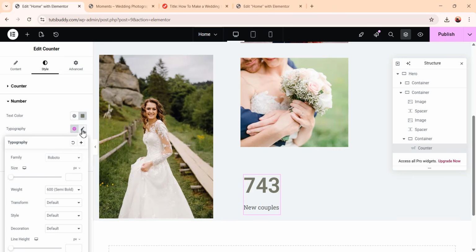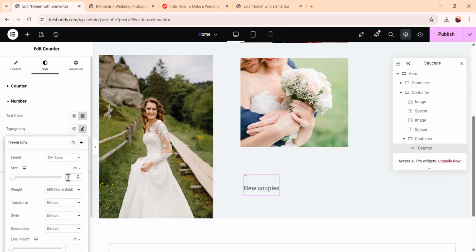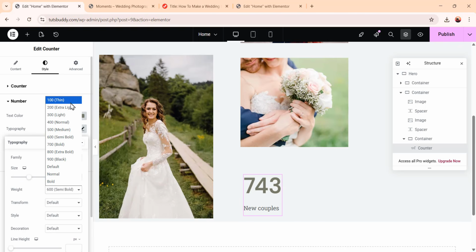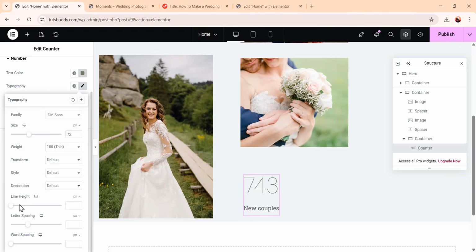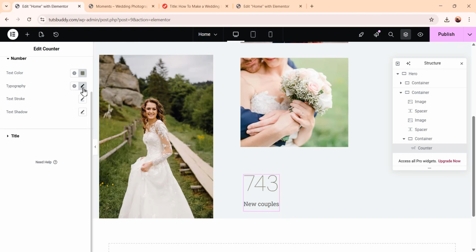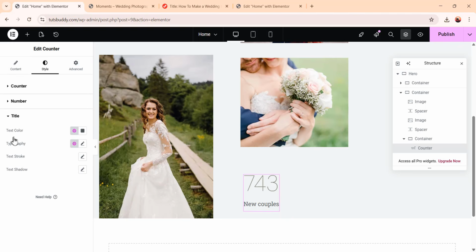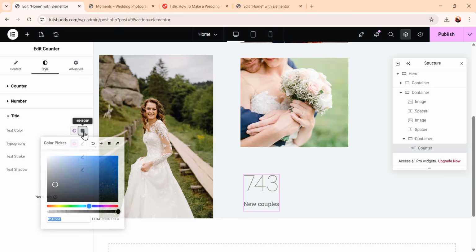Now let's go inside this typography. From here, I'm going to change the font to DM Sans. There we go. This is the DM Sans. Okay, after that, we're going to change the size of this to 72 pixels and the weight will be 100 thin. Okay, in the line height, we're going to put 58 pixels. Okay, perfect. Now let's close this typography. Go to this title option. In the text color, go over here and we're going to change the text color, which is basically the color of this text, 7B716A80.